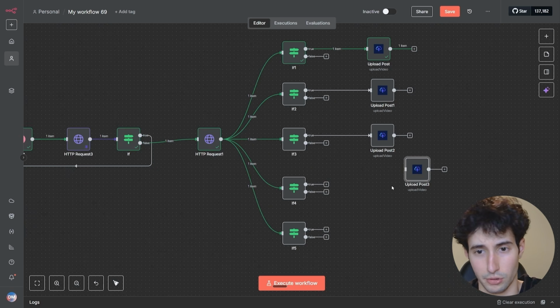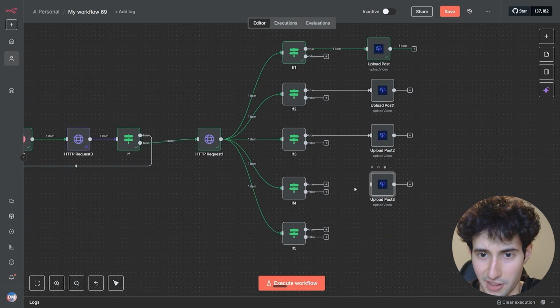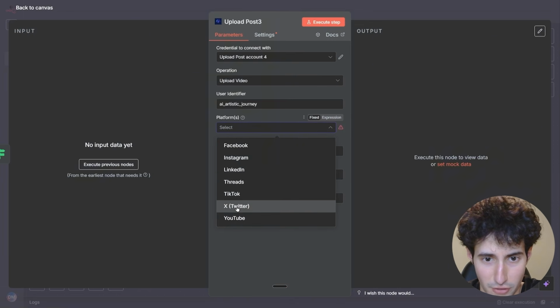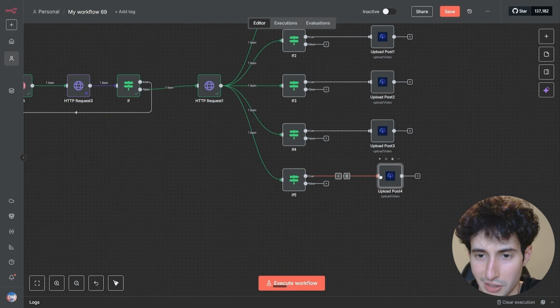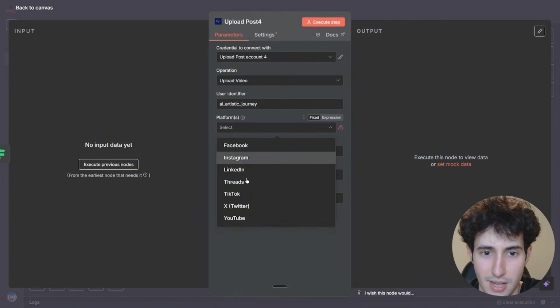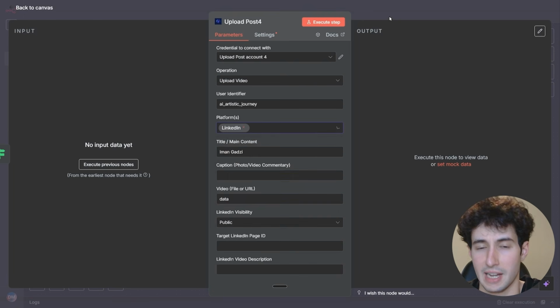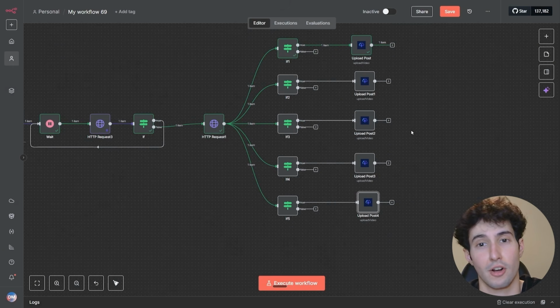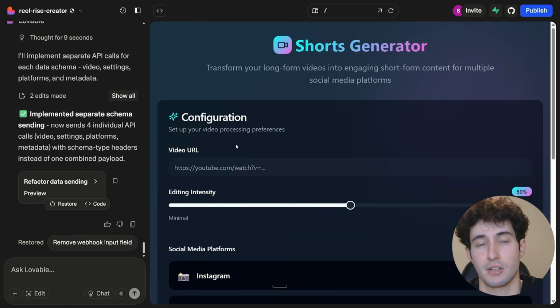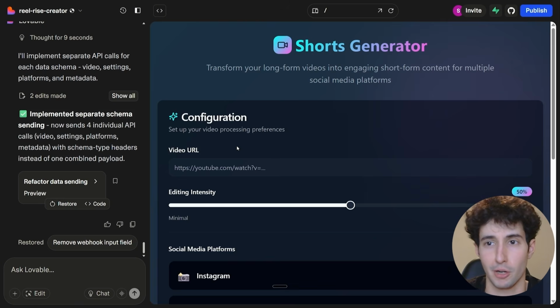And then I will do the exact same thing over here with X. I will simply come over here and connect it, and I will simply change this over to X. And then I will finally do the exact same thing with LinkedIn. I will simply close this off, open this up and select LinkedIn. And now if we execute all of those, our video is going to be uploaded over in all of our social media, which means that we successfully managed to generate a very engaging short and upload it over to social media.